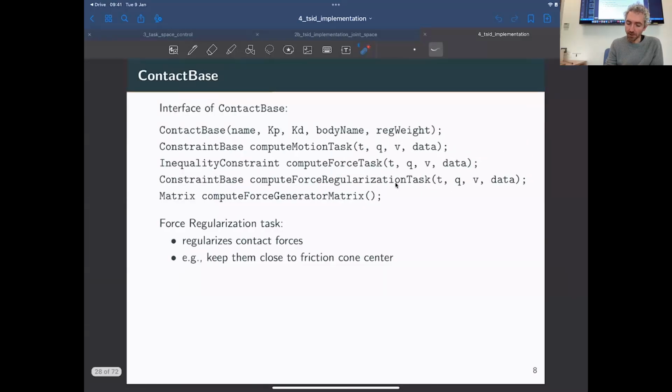Then we have the third method, compute force regularization task, which is something we didn't cover before. This is mainly to make sure that the contact forces that are computed by the solver are not crazy large, which might happen in some situations. And also to keep the contact forces close to the center of the friction cones. Because just having the friction cone constraints only ensures that the contact forces are inside the friction cones, but it's not pushing the forces to be close to the middle of the friction cones, which would be better for robustness.